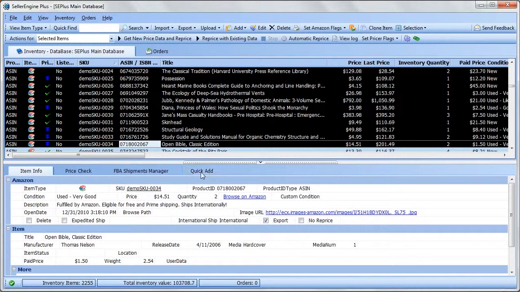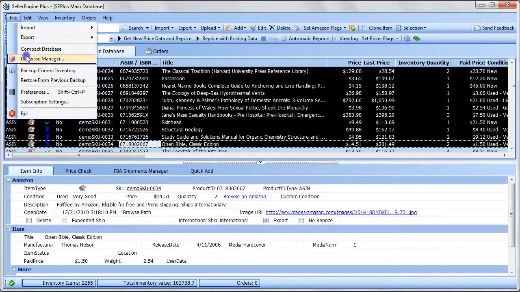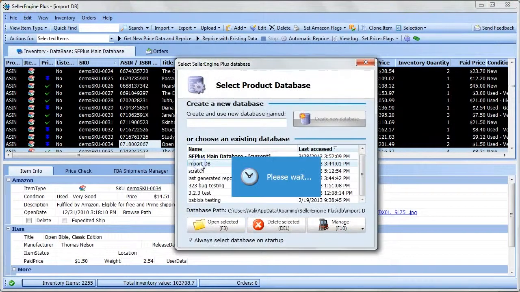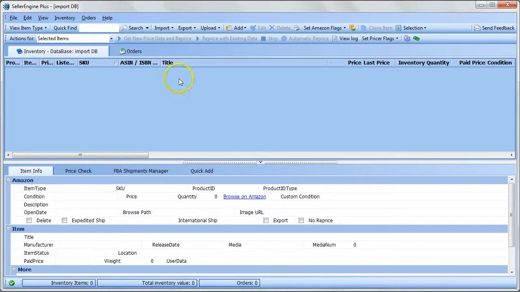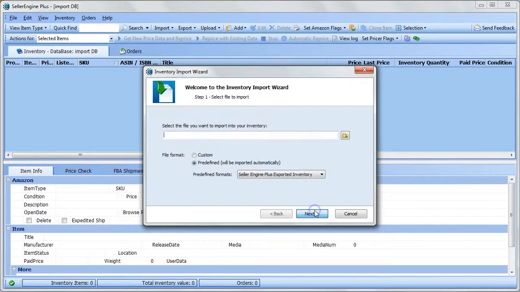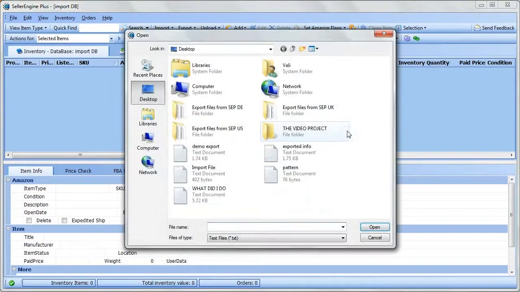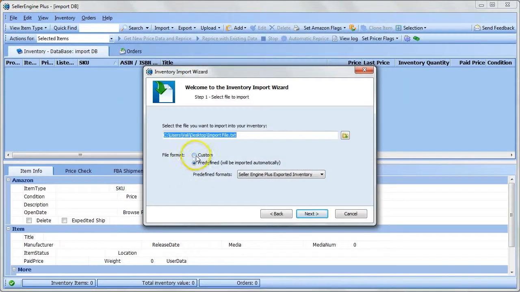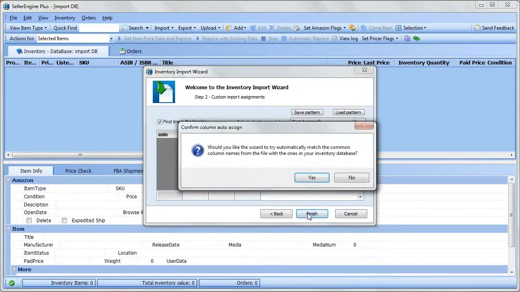Moving on to custom imports, let's open a new database so I can show you how to import the previously exported file. To import the file, click Import, Import from File, click Next, browse to the location of the file you want to import, set the file format to custom, and click Next.